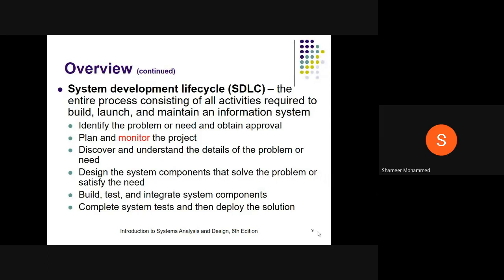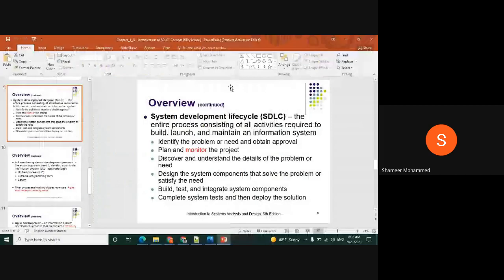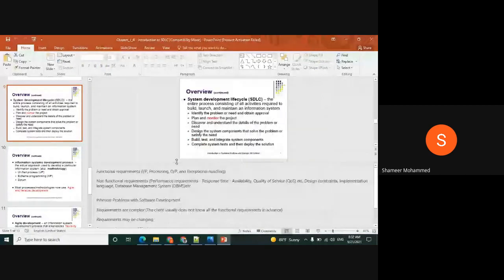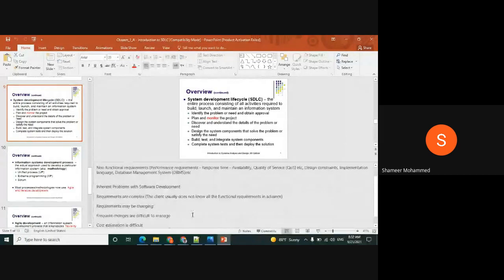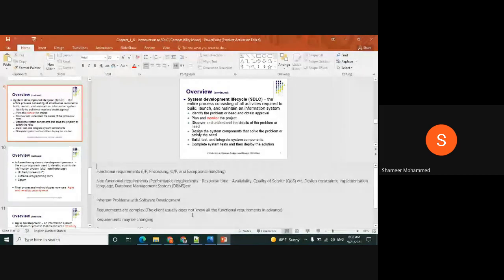These are all the activities required in order to build the information system, to present the information system, and to maintain the information system. That is SDLC. So if they ask you to write briefly, explain the process of SDLC, then you have to write this.